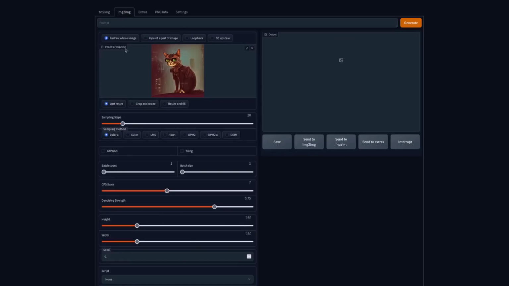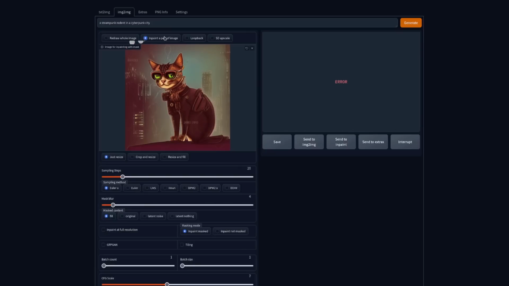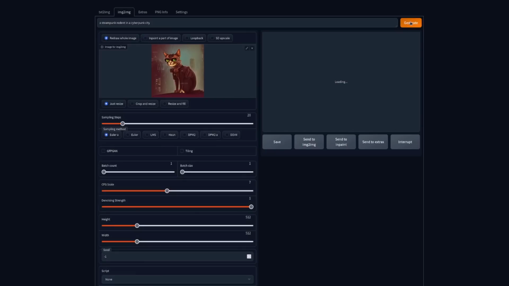Right, so here we could redraw the whole image. We've got the sampling methods there again, and all this other stuff. So say you want to redraw the whole image. Let's do a steampunk rodent in a cyberpunk city. Now the main thing that you want to play with here is the denoising strength. So for example, if I set that up to 1, oops, let's just refresh that, generate there.